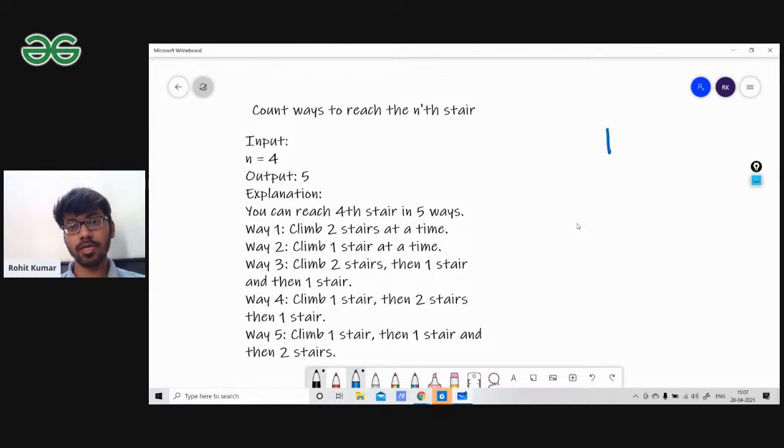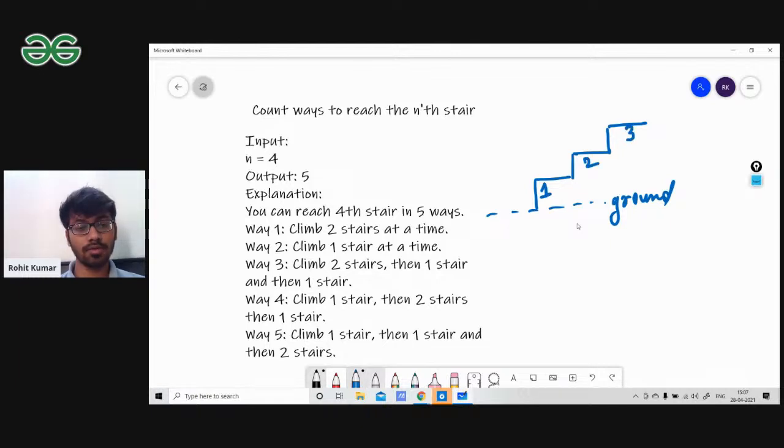So what I'll do, I'll explain you with the help of three stairs. The logic: this is my ground level. This is my first stair, second stair, and third stair. Now, see what capabilities do I have? I can climb either one stair or two stairs, right? So let's say I want to reach this three, and obviously I want to reach, right? I want to reach this three.